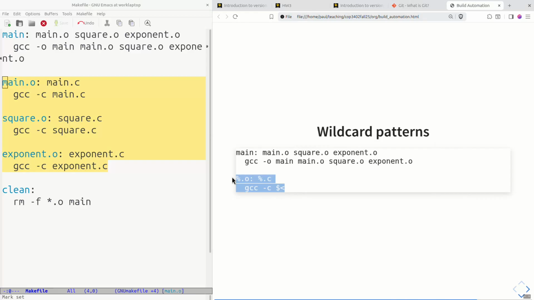And don't worry too much about the syntax. It's a little archaic. It's just basically saying any .o depends on that same file stem .c. And the rule is build with gcc -c, and this refers to the prerequisite. But don't worry too much about that. It's just a way to specify patterns of rules. So it's like a meta rule for generating lots of rules.